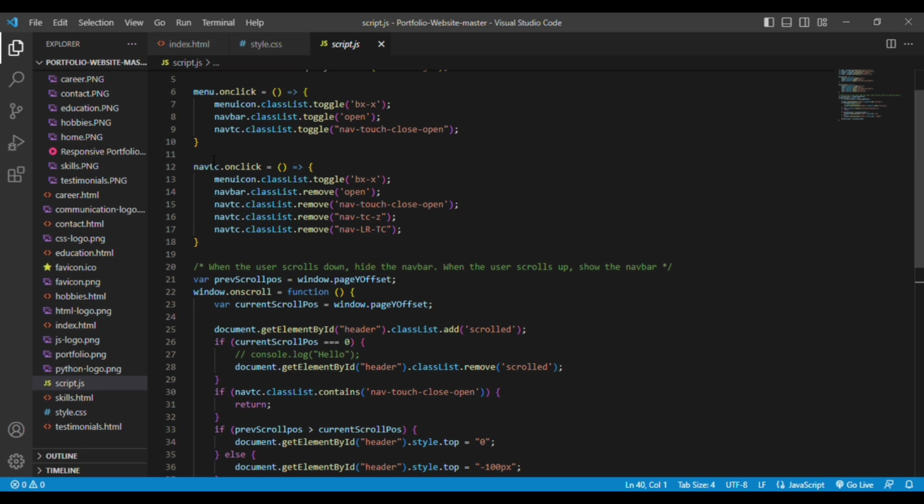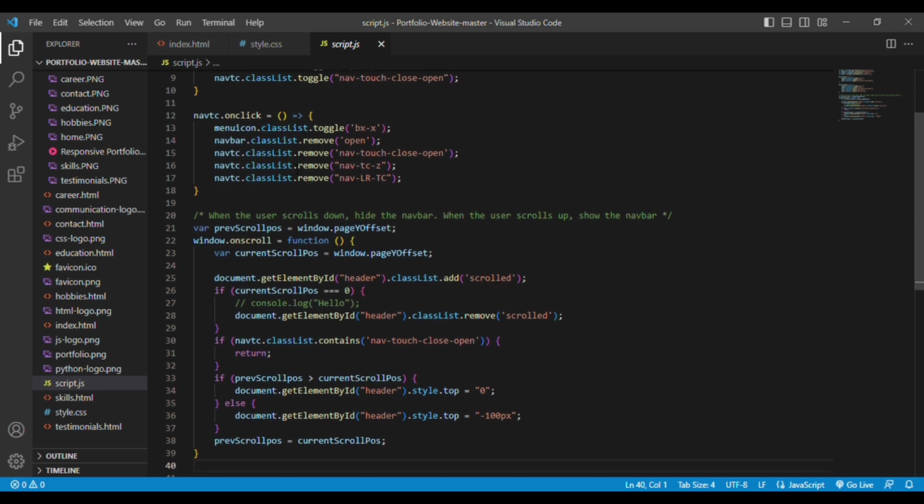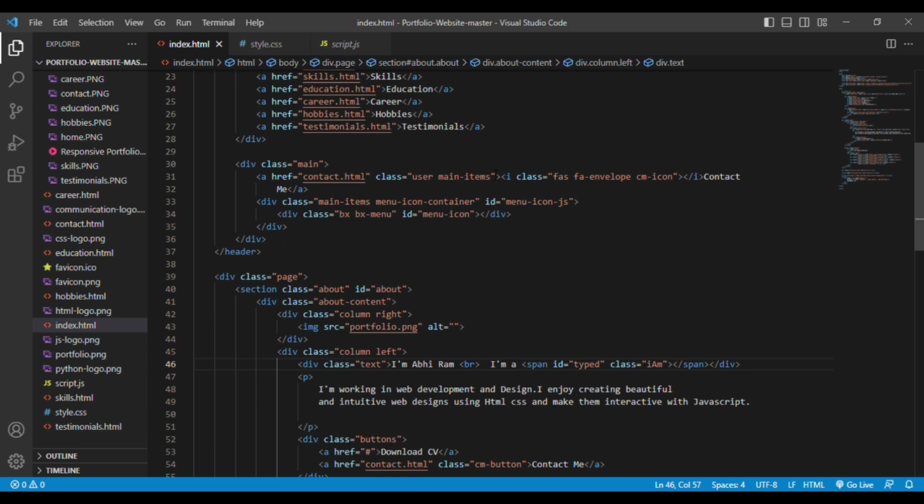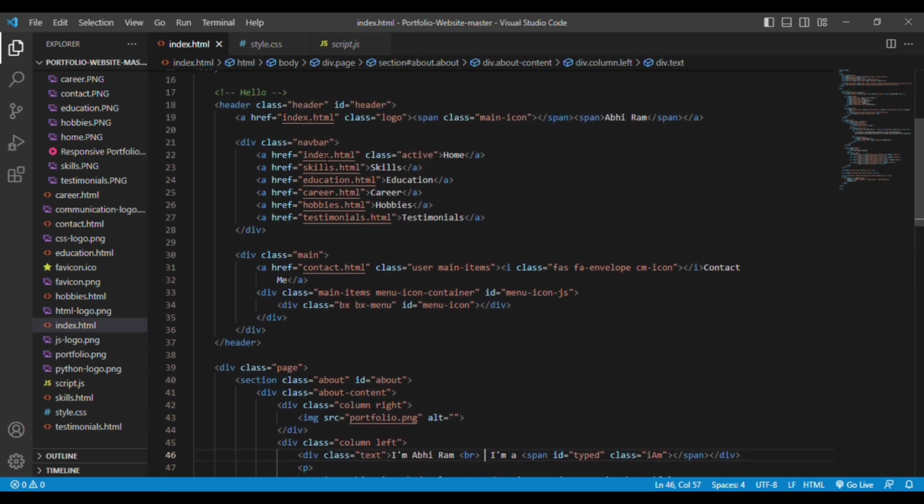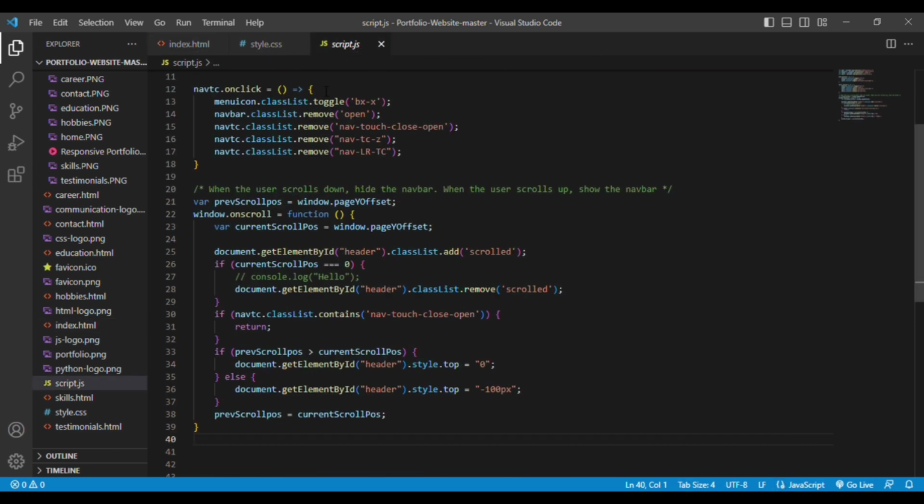And whenever we are clicking on a nav link, the nav bar has nav links, right? Whenever we click on a particular section link, we want to move to that particular reference value that we have mentioned here. For the skills we have mentioned skills.html, so we want to move to the skills.html file. For that we are creating a function here. Whenever you click on it, we will open the particular section. Then the nav bar will close automatically, and it will be removed.